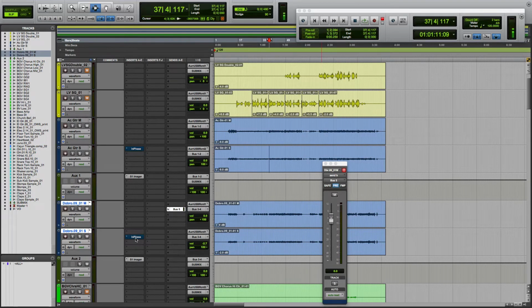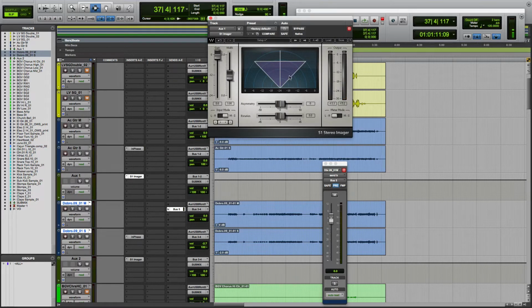So what I'm going to do is set up two alternative panning versions for the dobro and the acoustic guitar. The first one is going to be with the signals put in phase, but I'm going to use the rotation on the S1 imager to basically pan things apart. What the rotation does is it takes the center signal alone, isolates it, and allows you to pan that. Asymmetry does the opposite. It takes the side signal and allows you to pan that. So this is as opposed to normal panning.